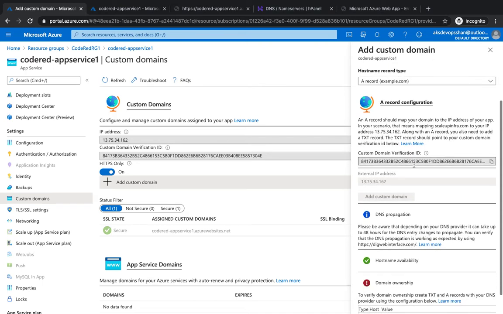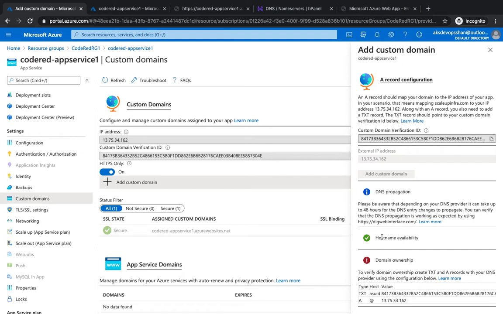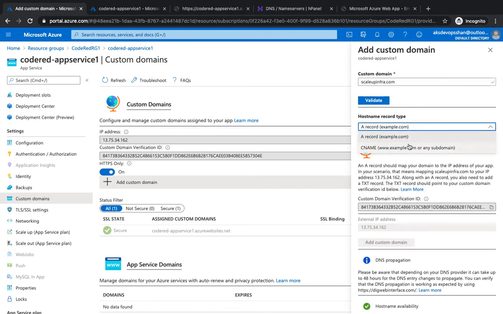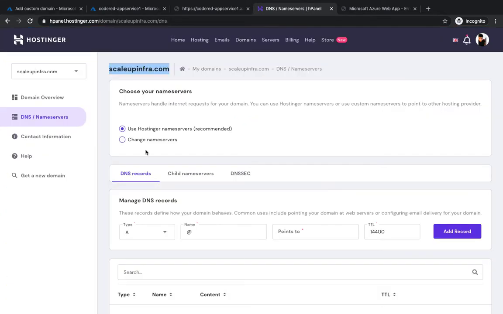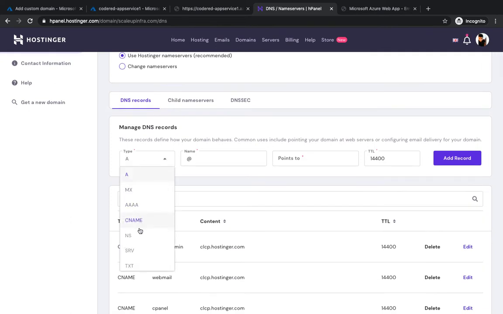So you click on validate. Now you see that a host name is available. Okay, that's fine. However, you've got to prove your domain ownership. I'm going to prove it with the TXT record. Pick up the TXT record, go back to my DNS, go to my name server, click on TXT. The value would be the string.